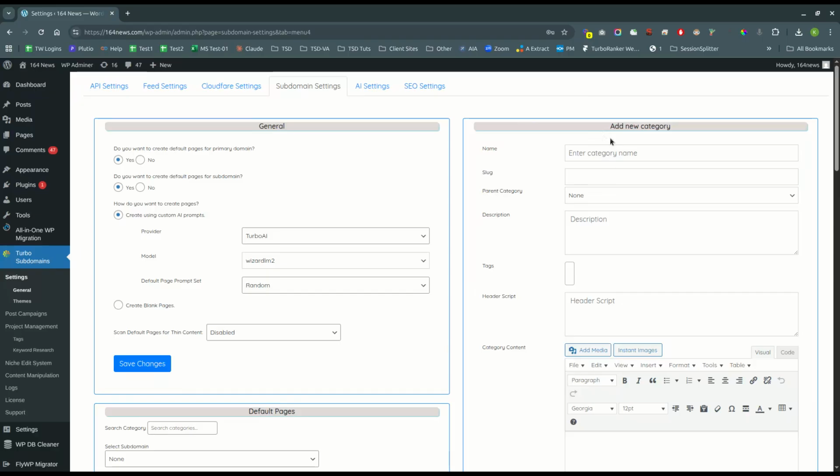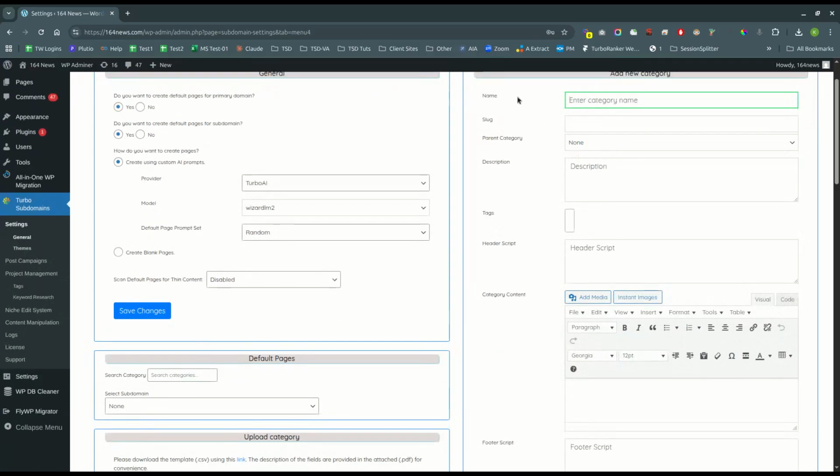On the right side of the subdomain settings page, you'll see a section dedicated to creating categories and subdomains. You can use this function to create both normal WordPress categories and subdomains. Let's go through each field and understand what's required. Category or subdomain name. First thing you need is a category or subdomain name. This is the primary identifier for your subdomain and will appear in various places throughout your network.